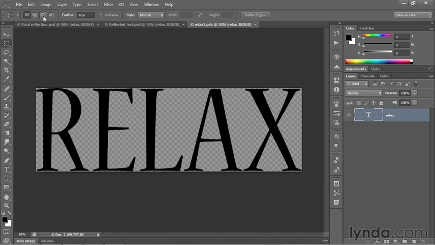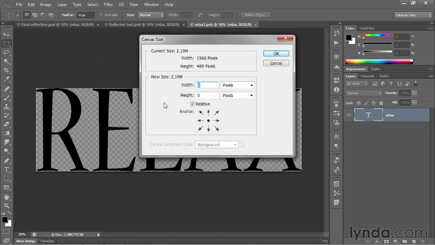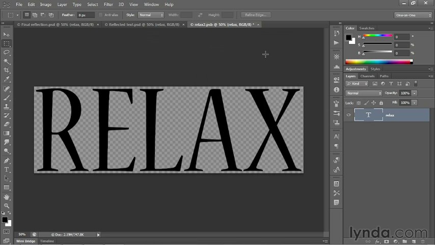I want a little more wiggle room. So I'm going to go up to the Image menu and choose the Canvas Size command. Notice that I have the Relative checkbox turned on. I'm going to change both the width and height values to 20 pixels and click OK.